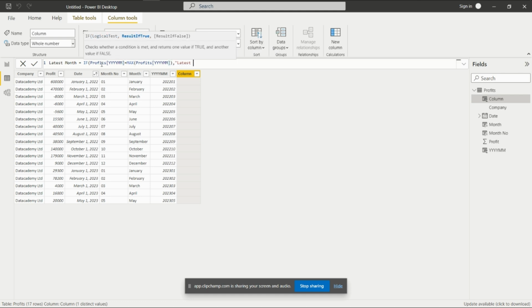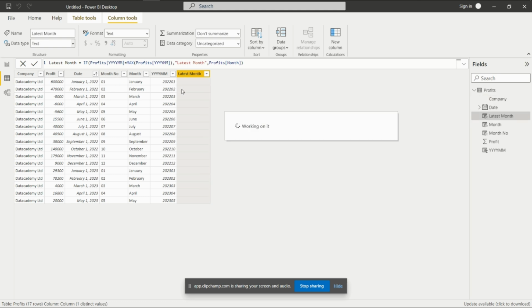So I'm setting it to latest month. If it's not the latest month, then simply we'll pass the month only. So here we can see May is the latest month as of now.